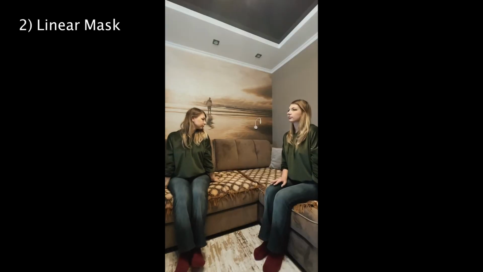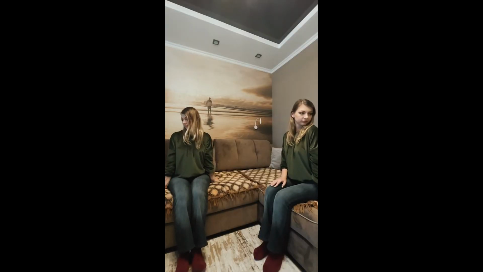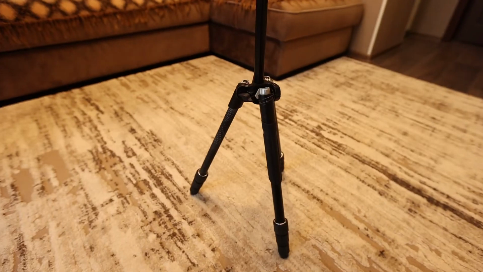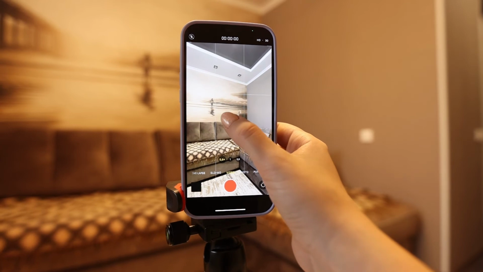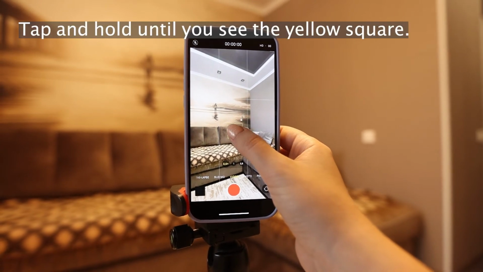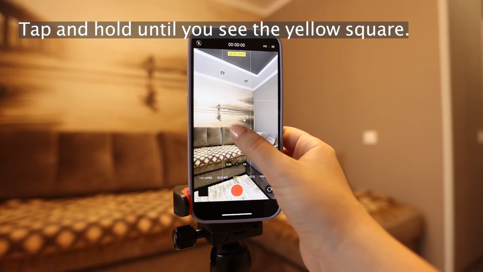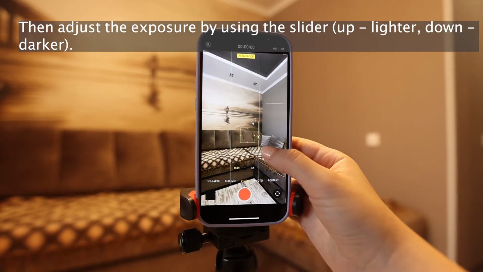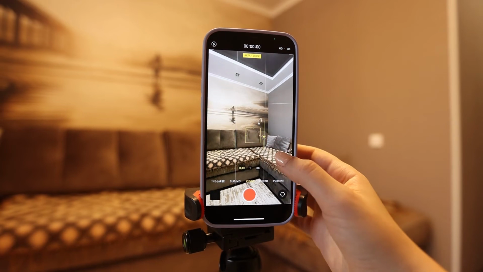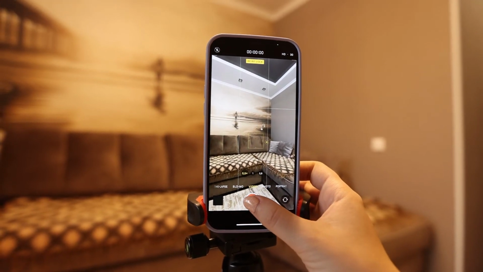Let's now look at how to use linear masks. An example would be cloning. First, a few words about filming this type of video. Put your mobile on a tripod, fix the exposure. If it's too bright or too dark, adjust the exposure by dragging up and down. And record both versions of yourself in one go. Don't touch the tripod while recording.